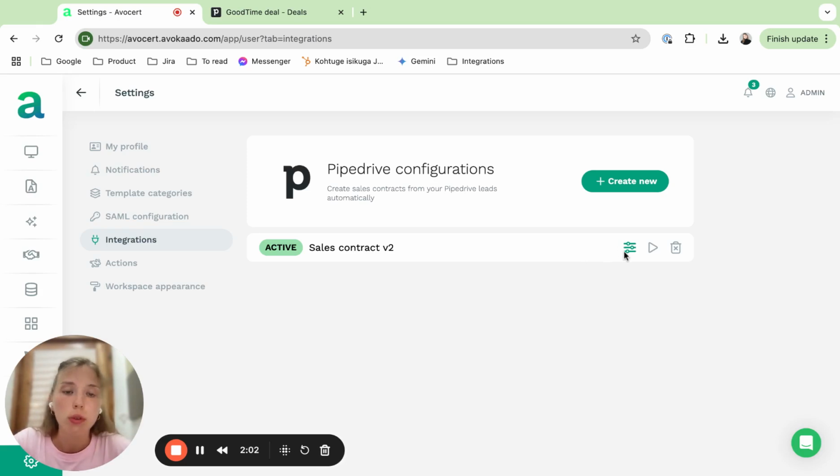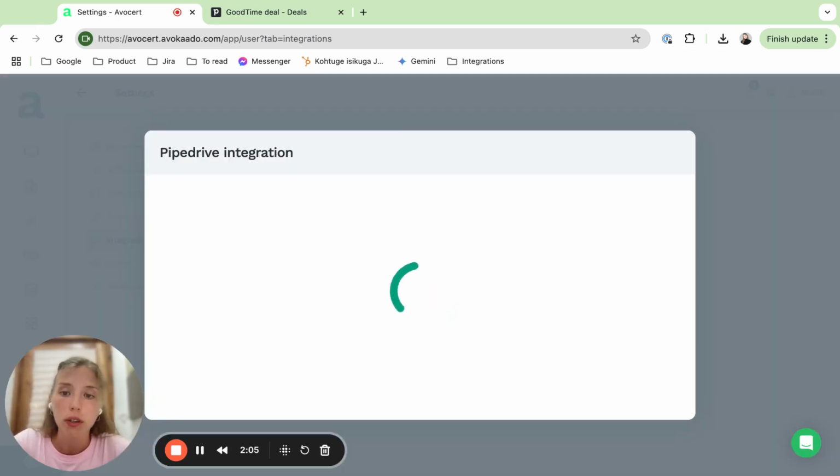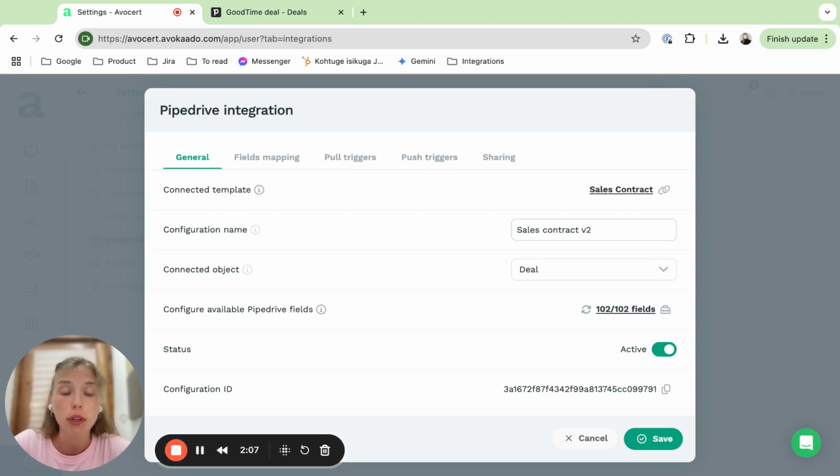Now, once you know that you have your templates here, you can start configuring a configuration. And as you can see, my binding template is a sales contract. This is a super simple contract that we've automated here in this space, but it can look whichever way you would like to see it.